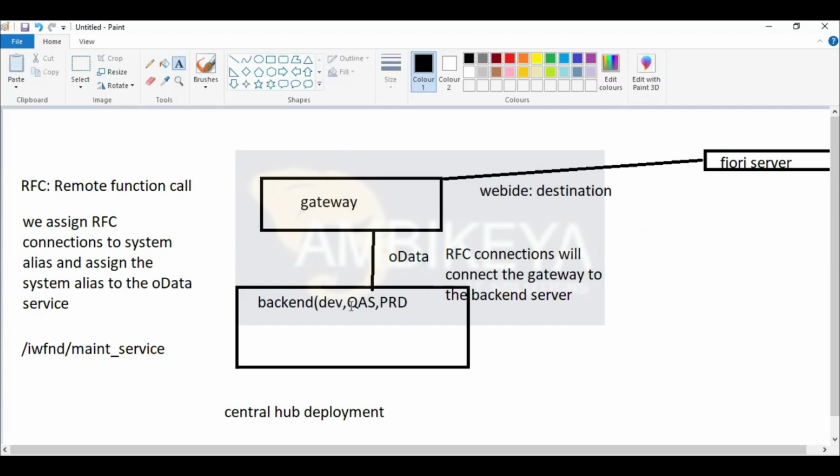So if we need data from all three servers at a time, then we'll check the checkboxes for the three servers. But if we don't need all three servers, then we just need to select the particular server we need the data from.